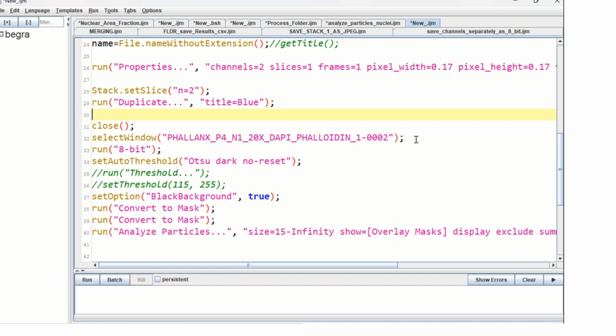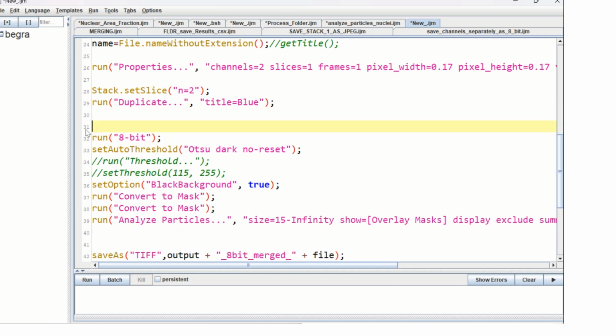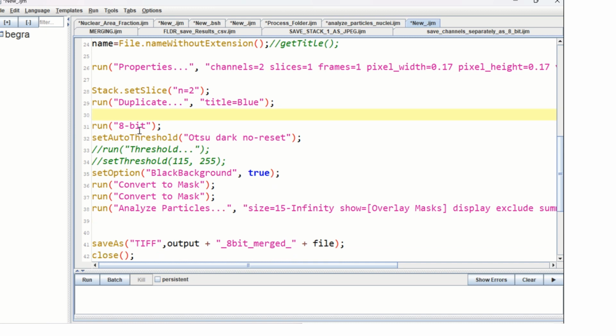Okay, so then after we duplicate it, we turn it into an 8-bit image because I think it's a 16. And then we're doing the Otsu, that's the Control-Shift-T button. And then we selected Otsu, that's what we did. Run threshold, it kept numbers for us. And then set option, black background. Okay, and then convert to mask, that's when we made the image binary. I don't think we need to do that twice. The code for that is run convert to mask.